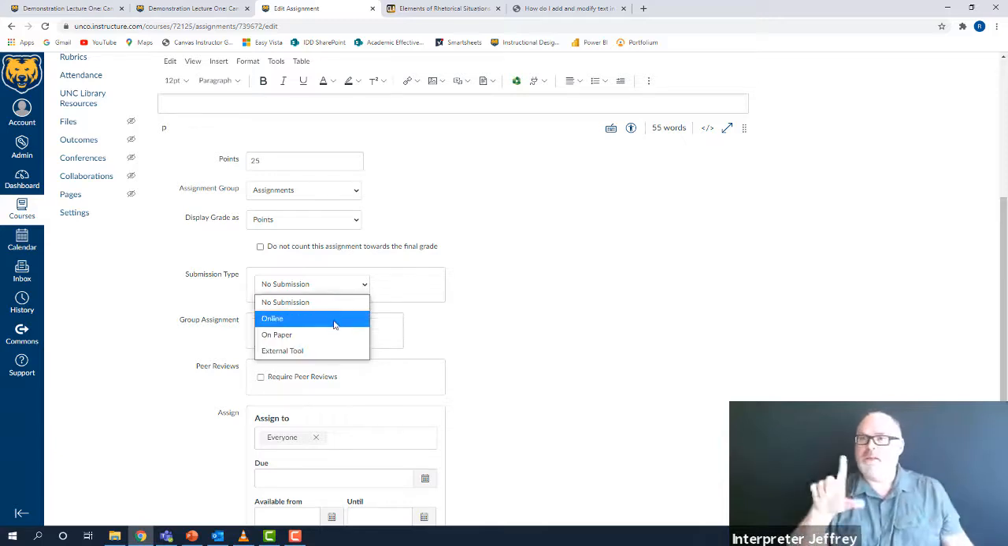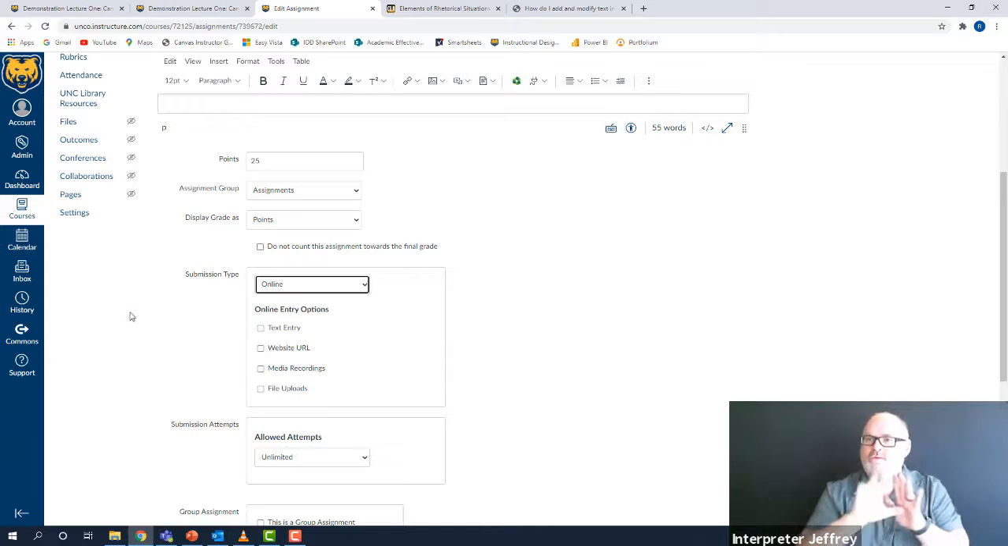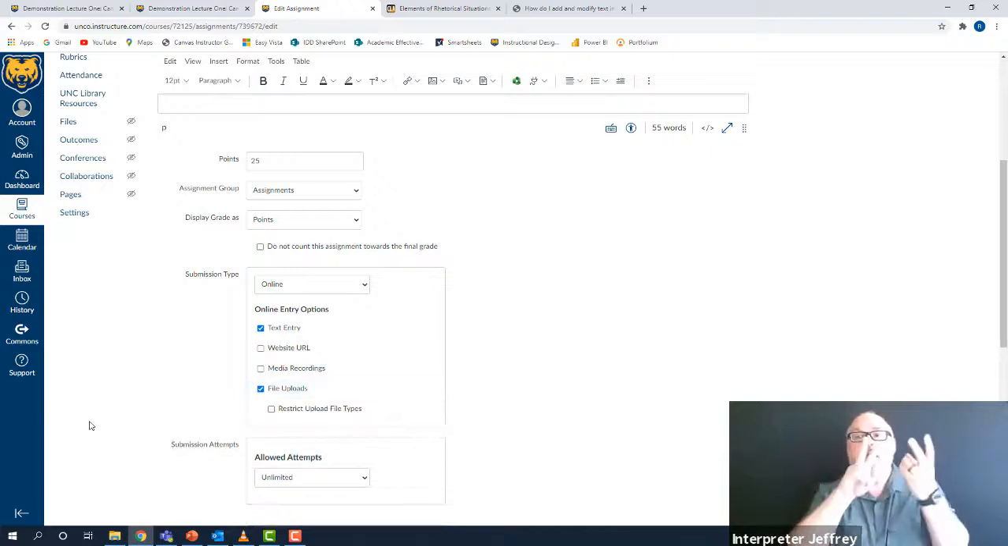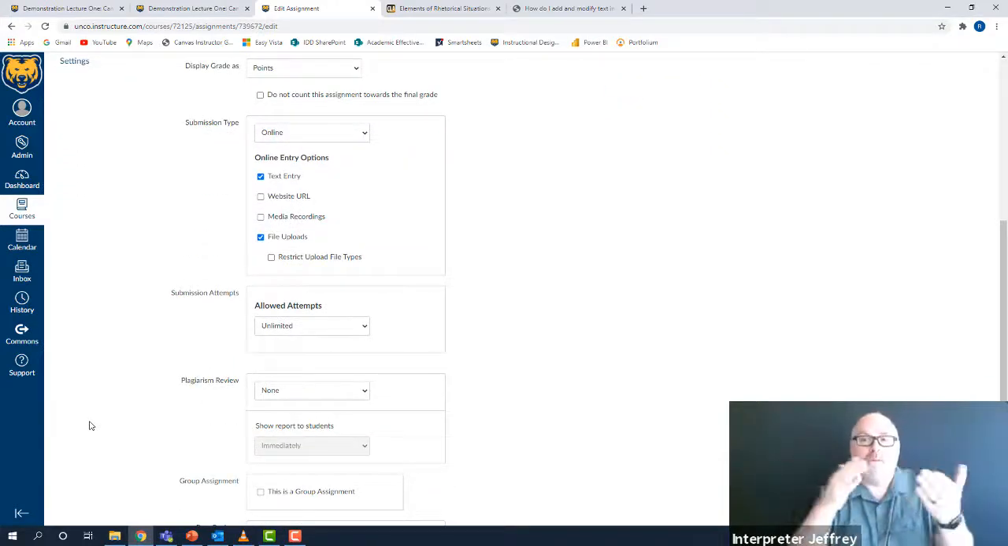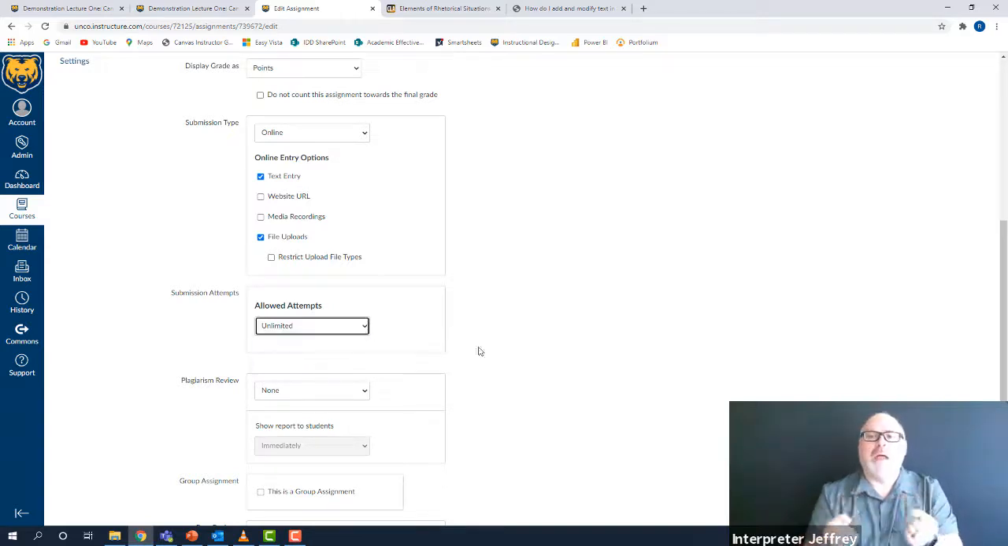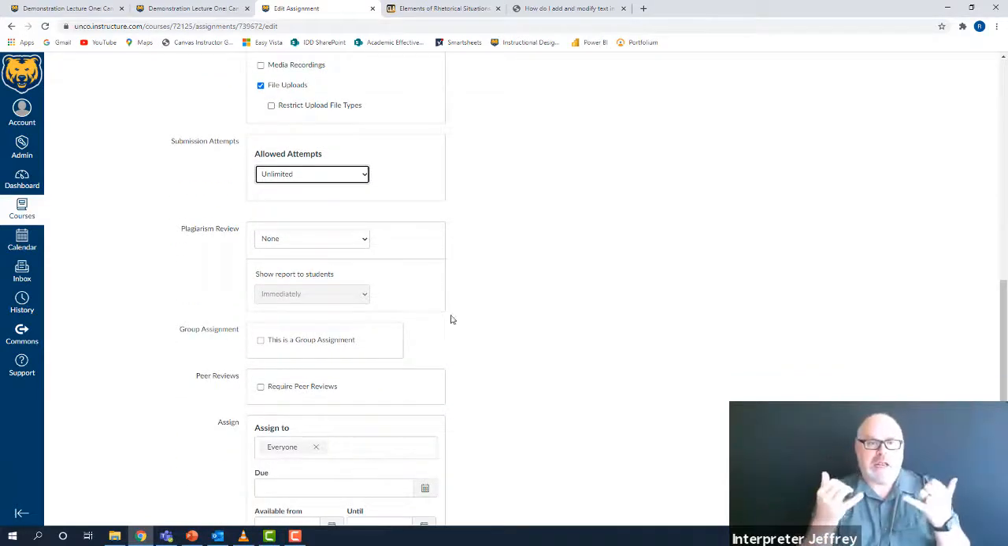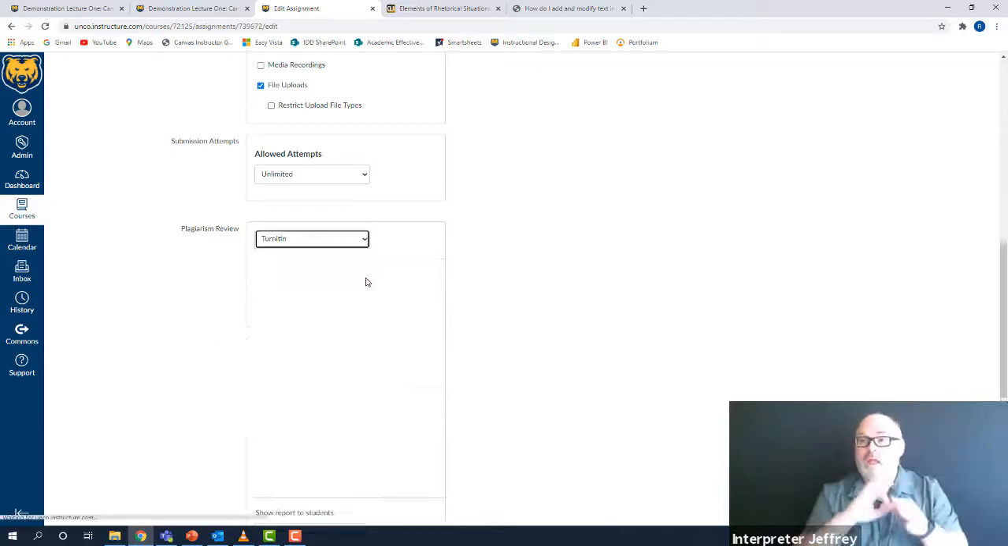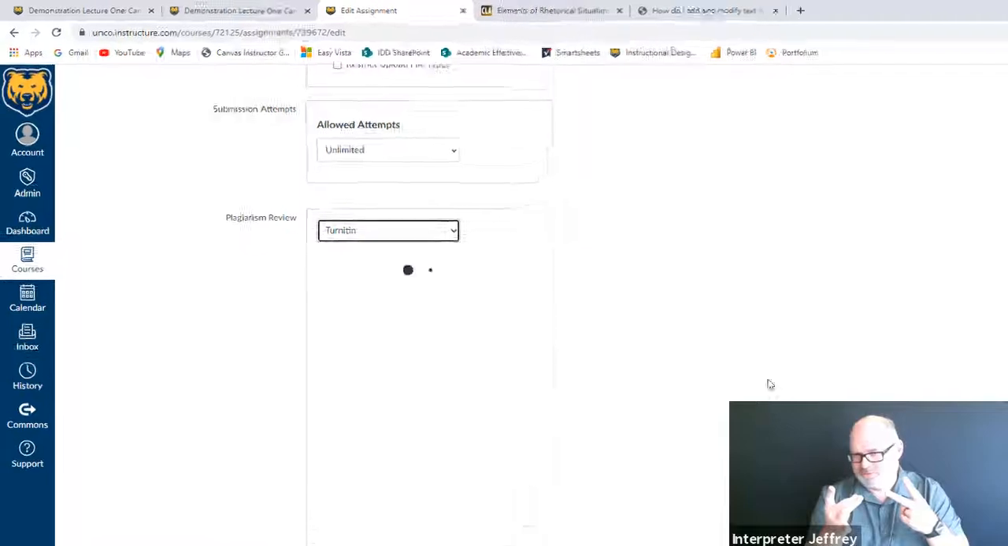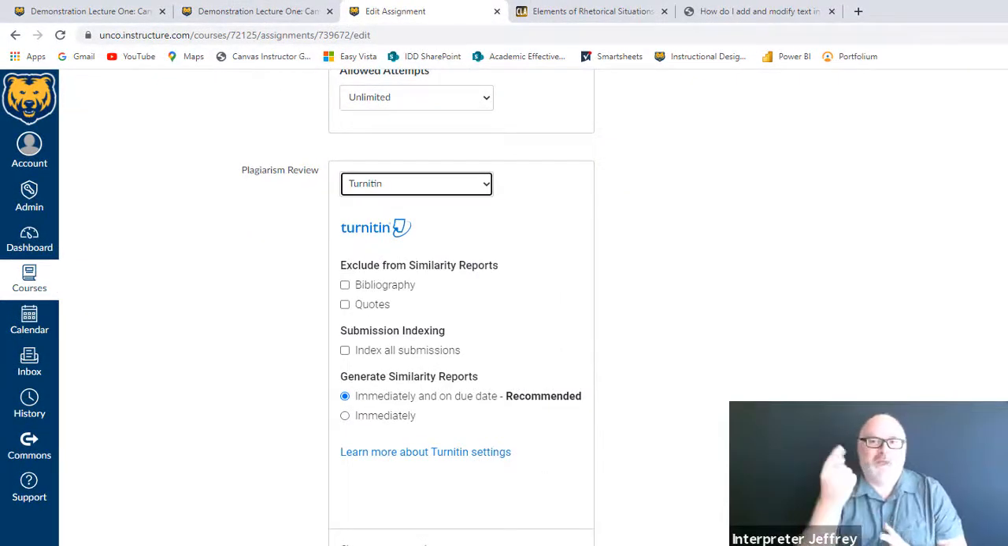And now we get to the plagiarism review. So in order for the plagiarism review to work, text entry or file uploads need to be selected for it to work and to compare your students' work. There's also how many attempts, and now we are at the plagiarism review. So one of the great things about this tool is that it's the only option for the plagiarism checker. So we select Turnitin.